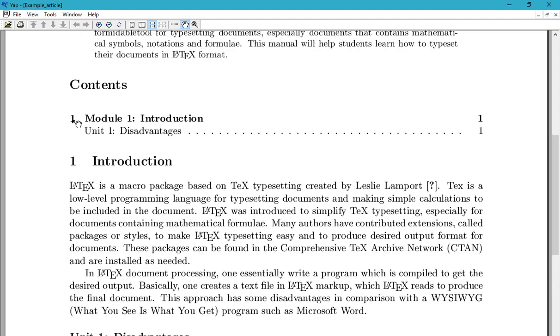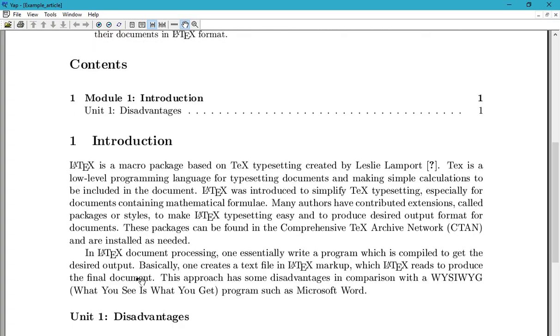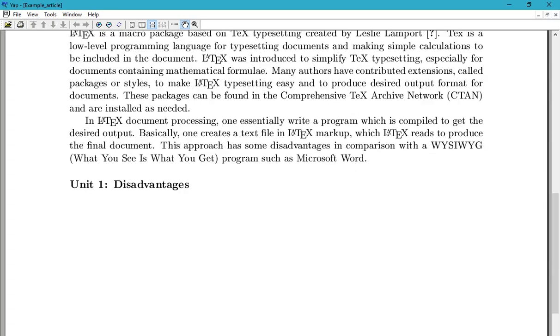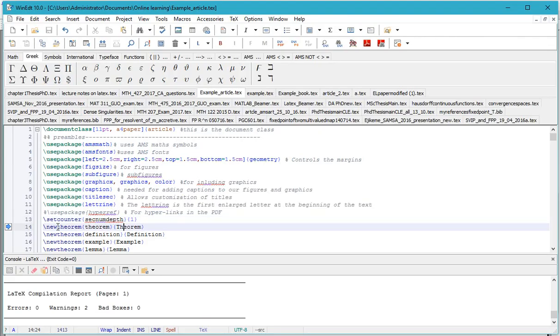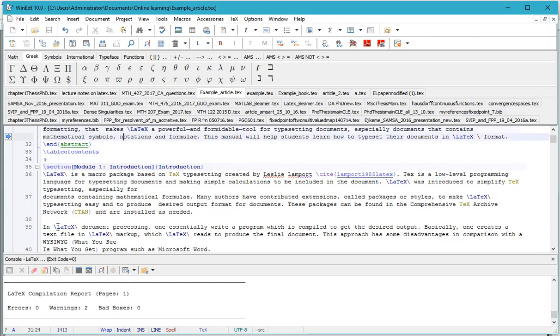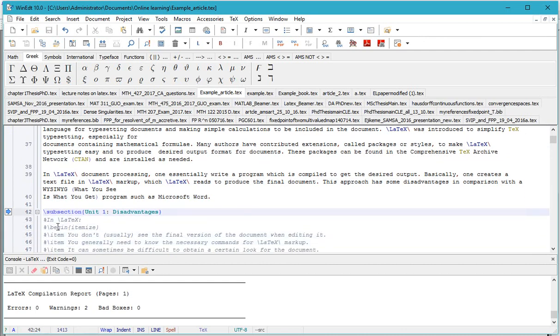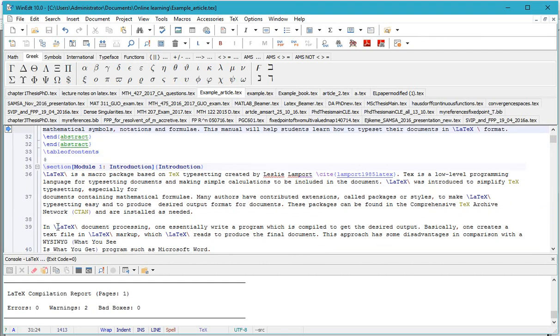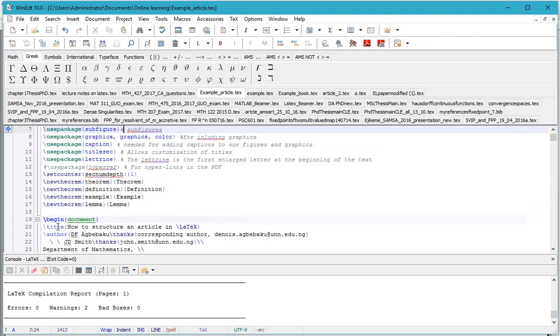Here, this is our article, and we had this as section 1. We had this as a subsection. So by using the command setcounter secnumdepth 1, we only wanted up to sections to be numbered, so subsections are not numbered. You can see in the output of our LaTeX file, subsections are no longer numbered.